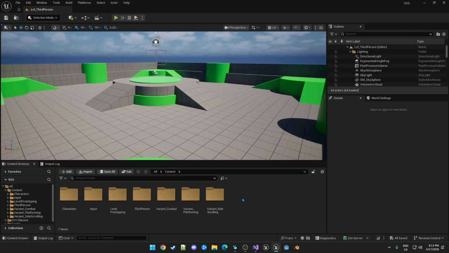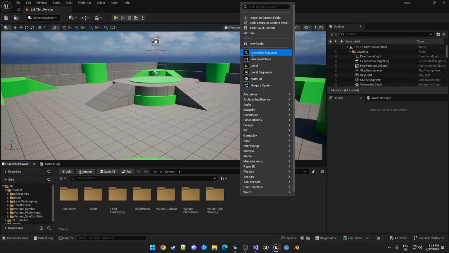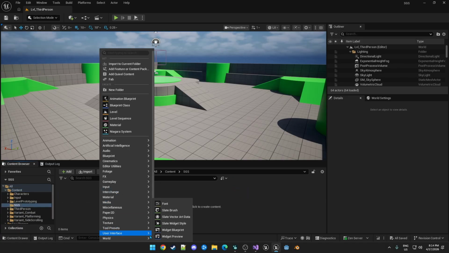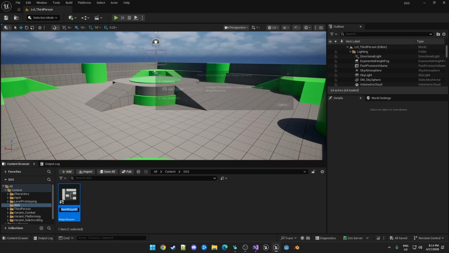All right, so back in the editor, I'm just going to create a new folder to keep my stuff contained. I'm just going to call this SGS. So the first thing I'm going to do is create a widget. So I just create a user interface widget blueprint. It's type user widget. We're going to call this WBP HUD.